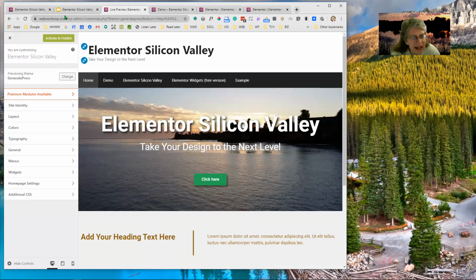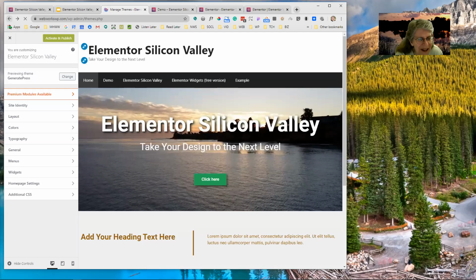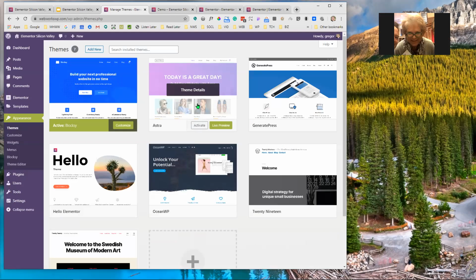What was your answer again to why would you ever use a theme? You have to. You have to. Okay. But it pretty much ignores most of it. There's another theme builder called Oxygen, which completely ignores everything in the theme.